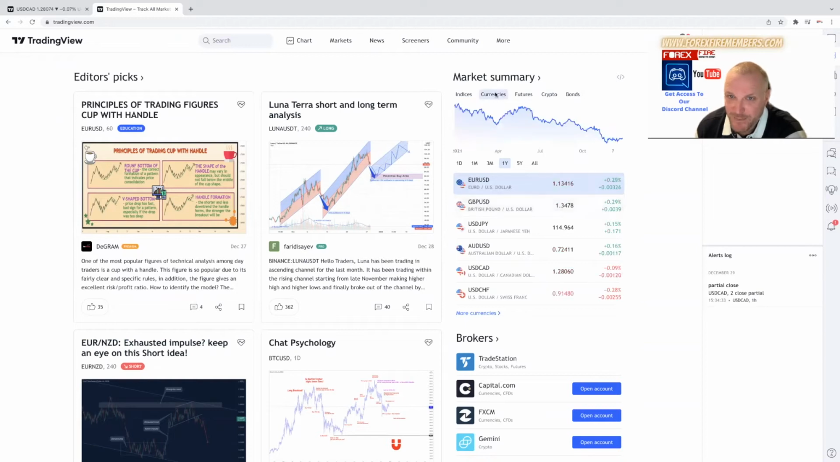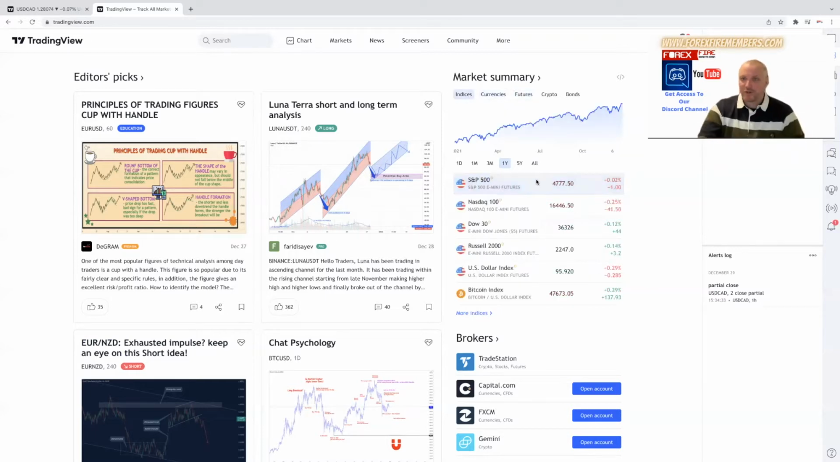Again, I primarily do currencies. Sometimes I might trade the odd gold. It just depends, to be fair. I've never really got into the indices as such, okay?